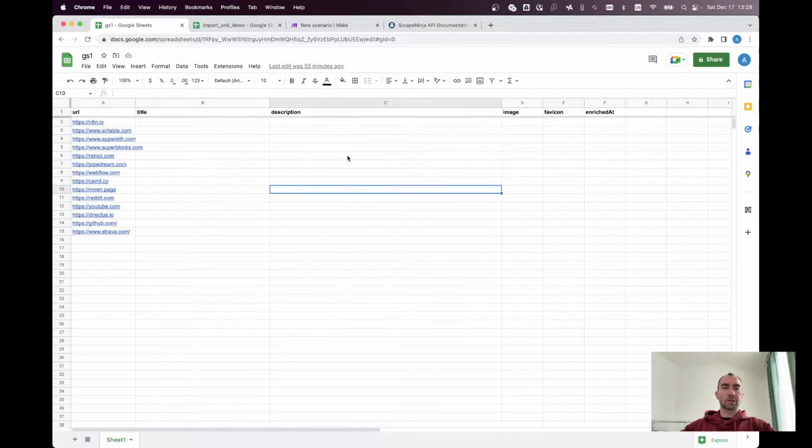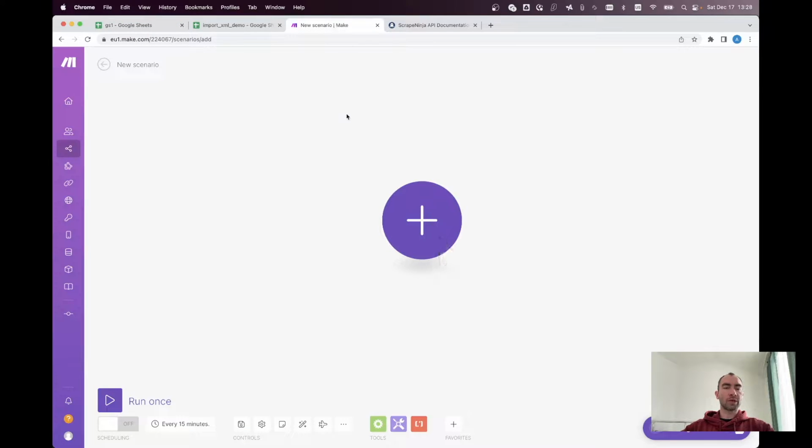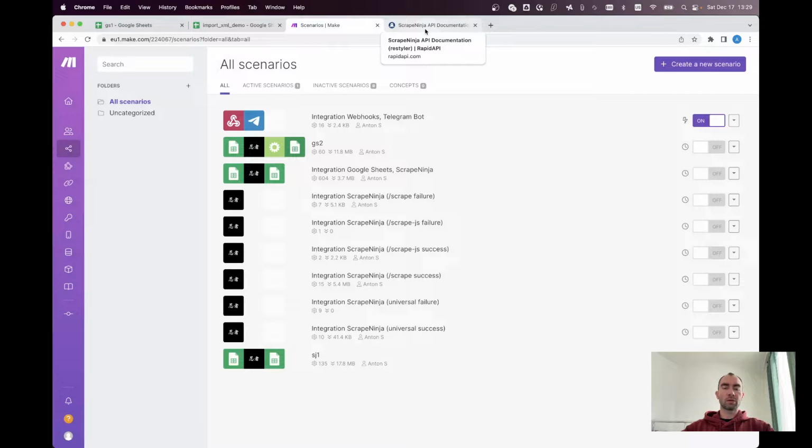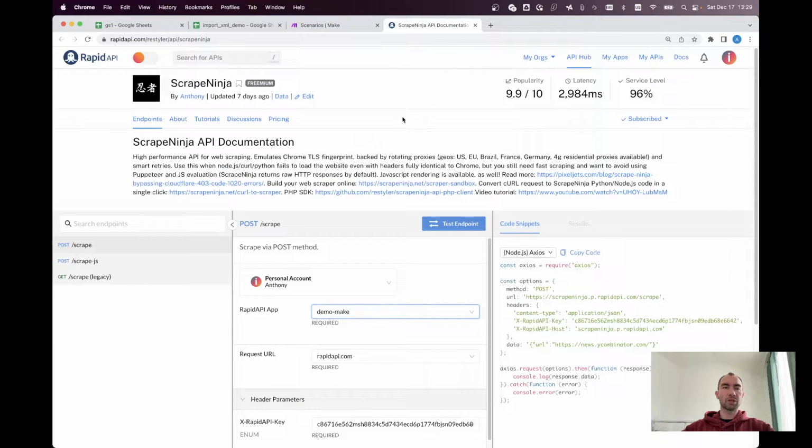Okay, let's get started. To start, we need a ready Google Sheet, and here is my Google Sheet structure. I have URL, title, description, image, icon, and enriched at columns in my Google Sheet, and I already have a list of target websites that I want to scrape. I have also created a free account on make.com, and I also have an account on ScrapeNinja on rapidapi.com.